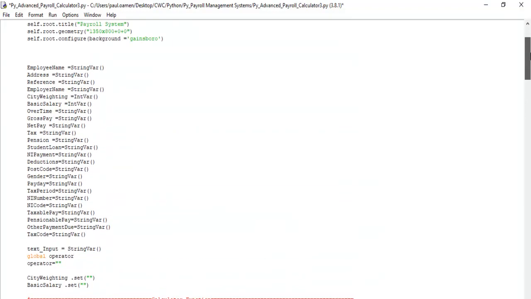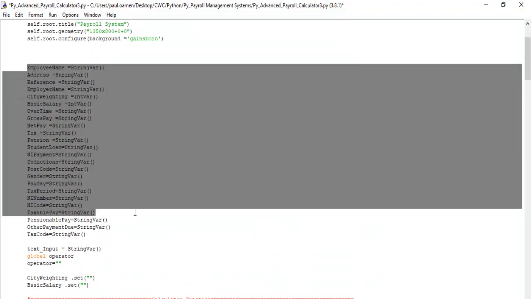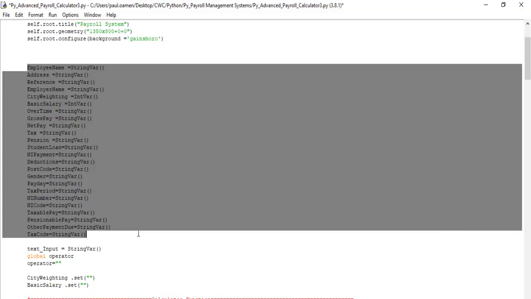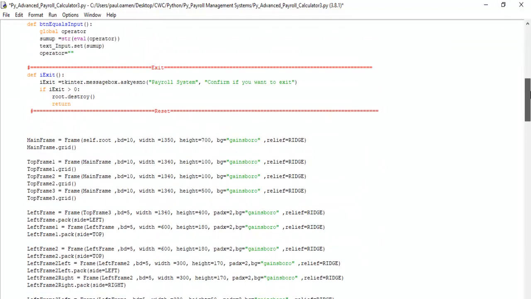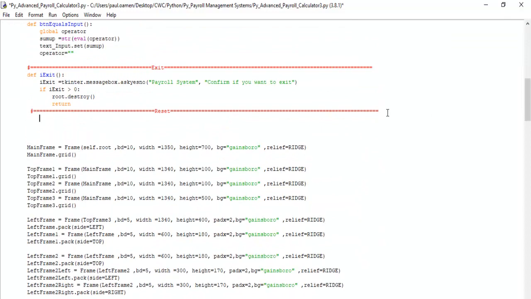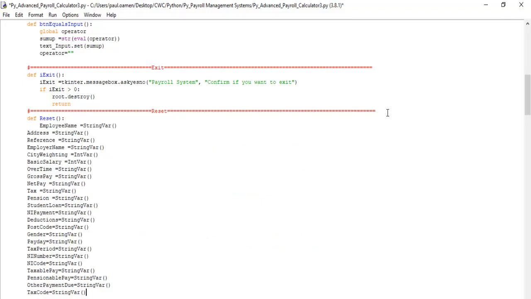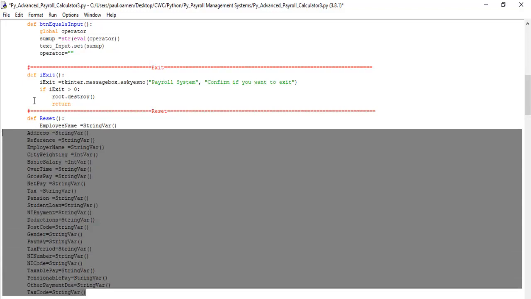And I might as well just copy all of the variables. I'm going to use that as my reset function. So come right here, paste them underneath here, but before then I'm going to enter the name of my function there. The function is going to be known as reset. There, come right there, paste that, and get all of these indented.